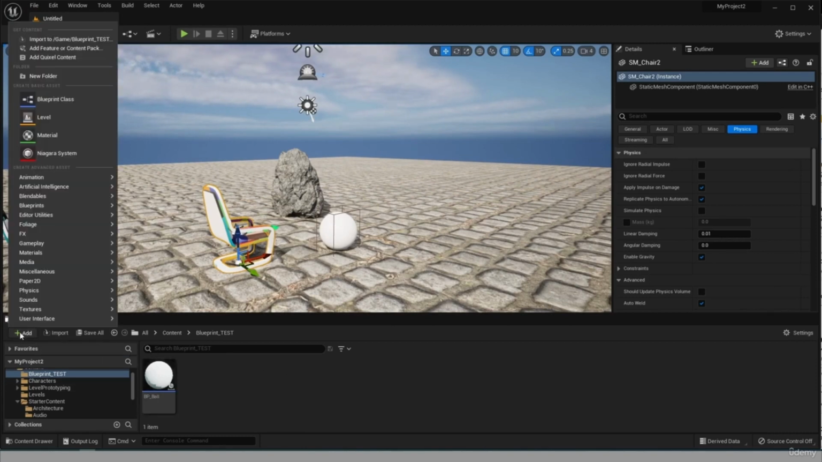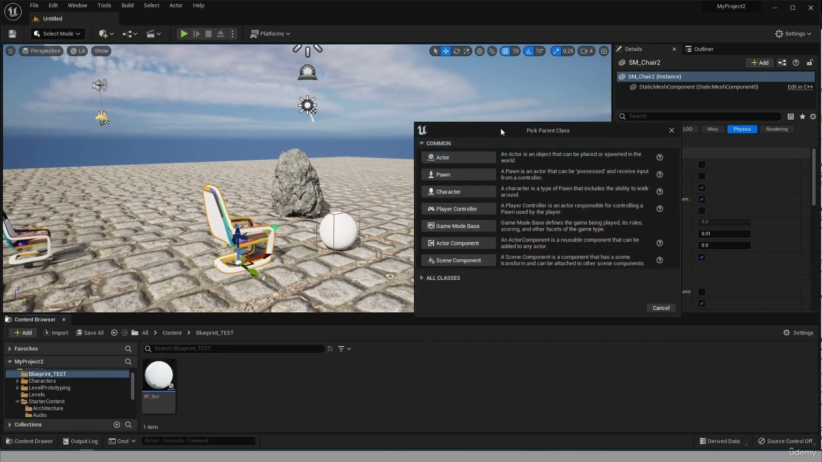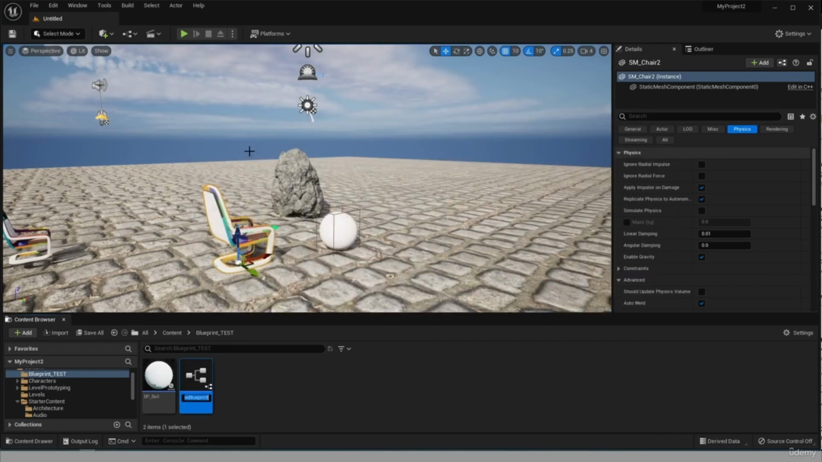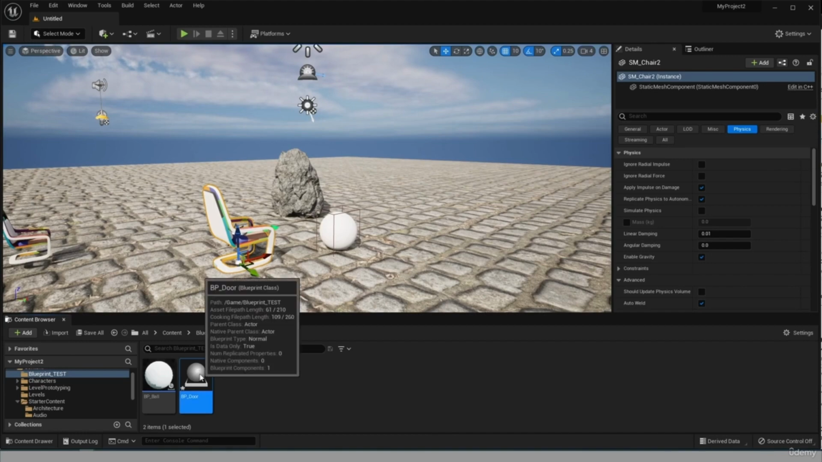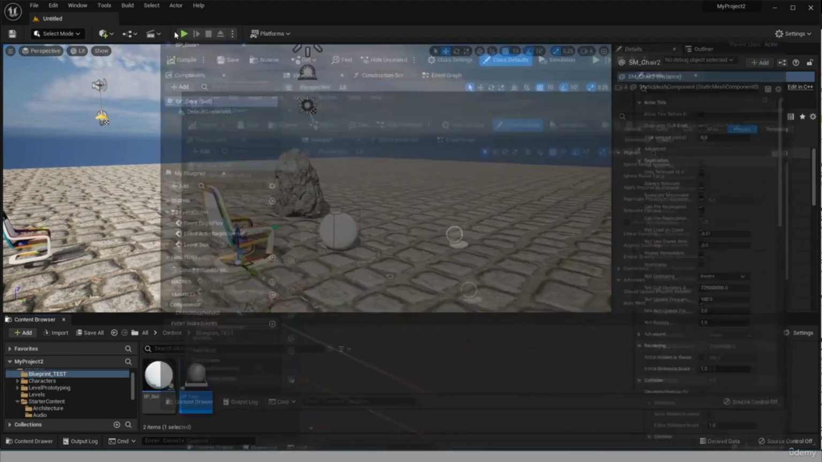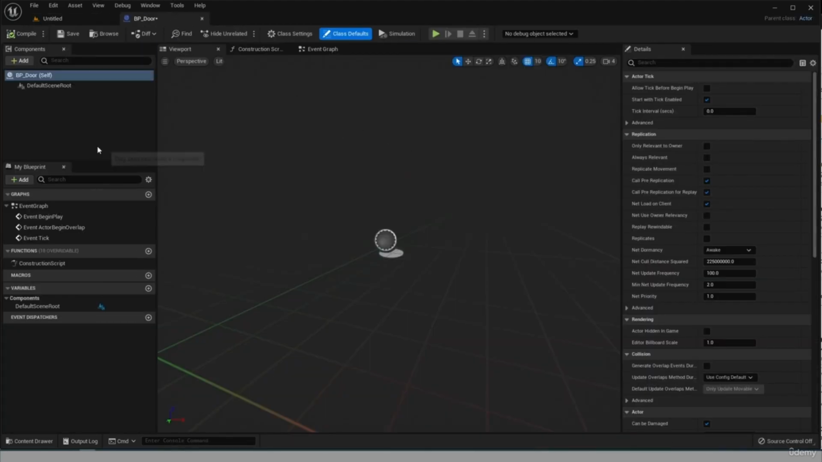Instead, we're gonna create a new blueprint. It will be the same class, the actor class, BP. We're gonna call it door, because it will be about door. Okay, again, I drag and drop it here. All right, so again, the viewport is empty, and what we need to do is to add something here.